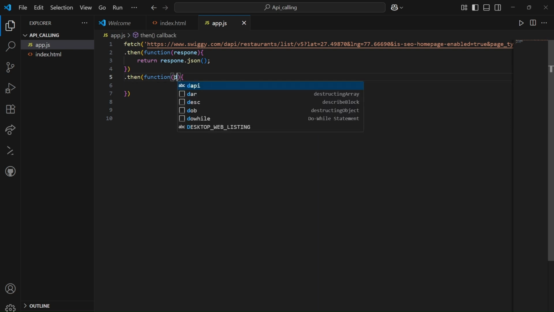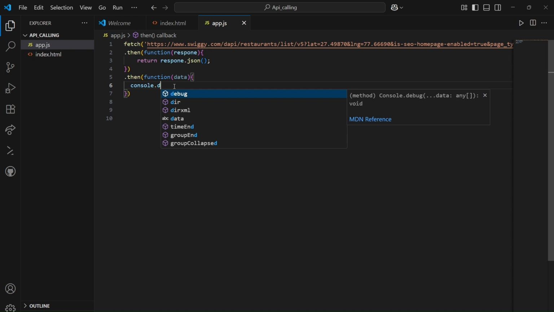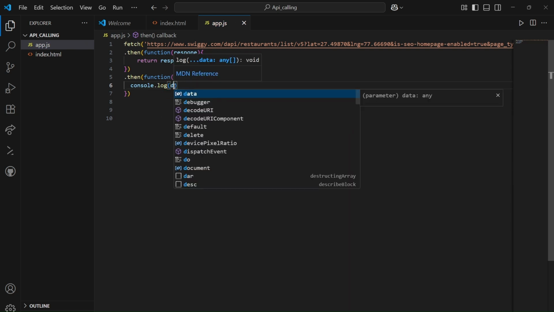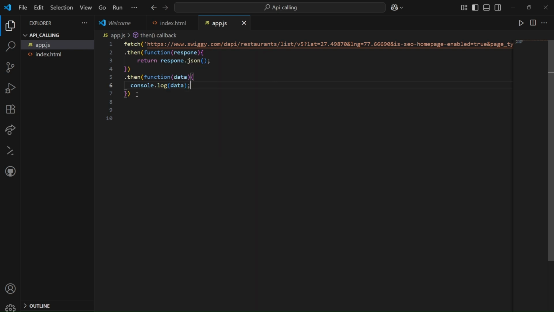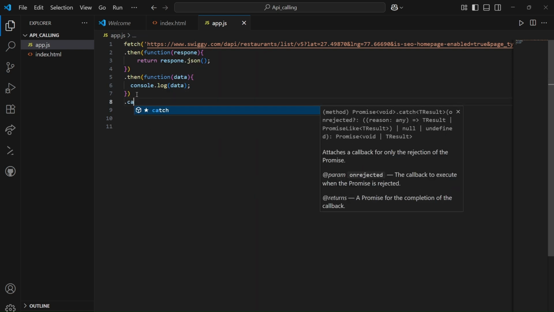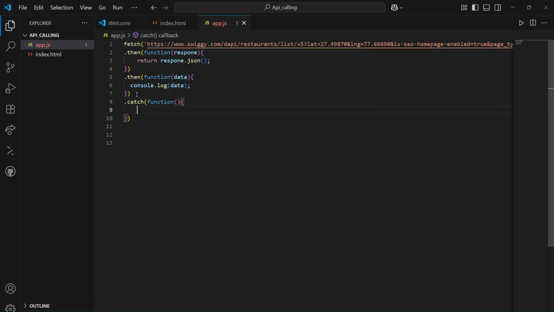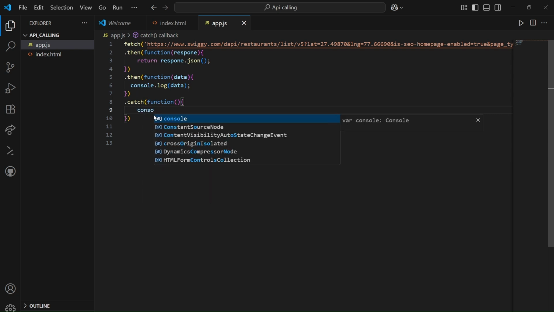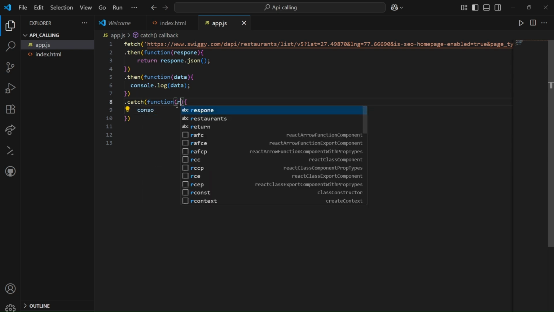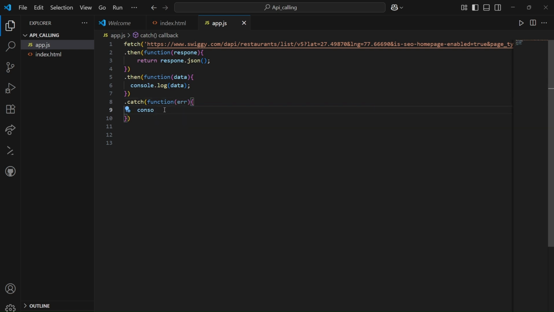Now I am taking this with the data. We will just simply console the data. Okay, console.log(data). If there is an error, if it is rejected, then we will handle it in .catch. Let's suppose with some error, here we do console.log(error). Okay, now let's run it.